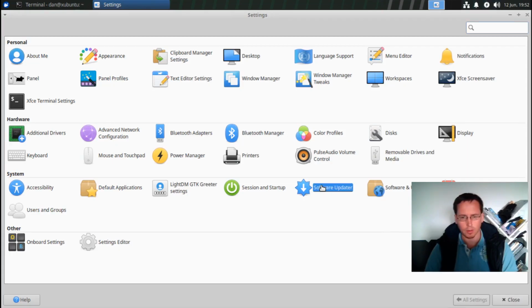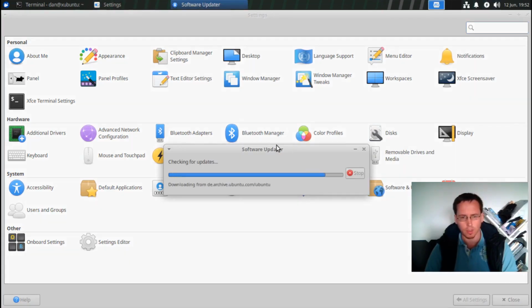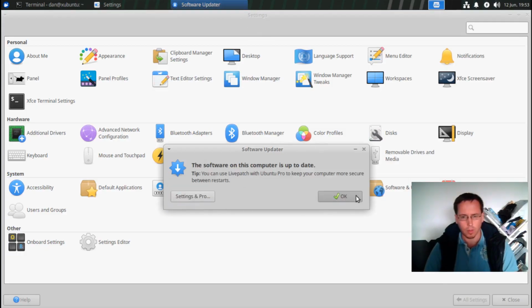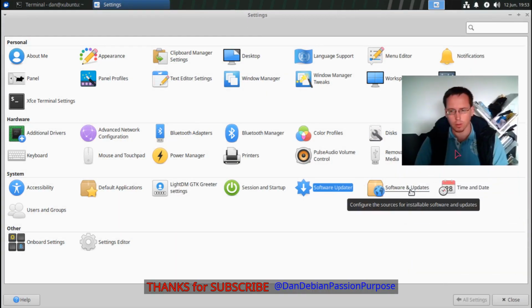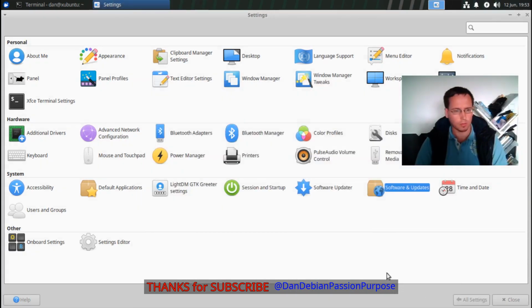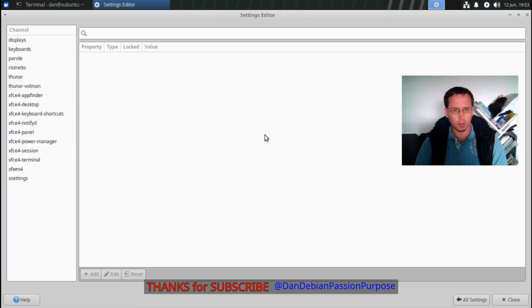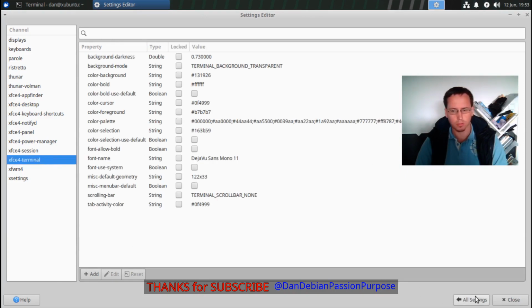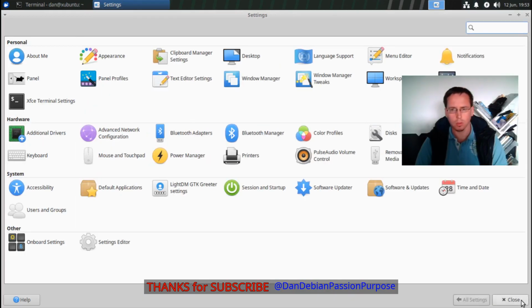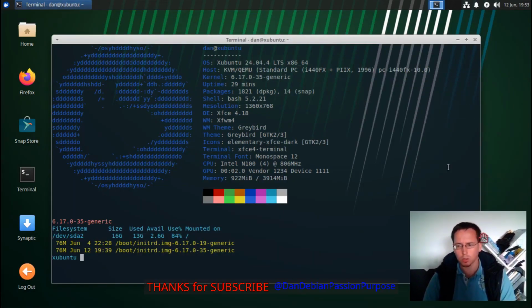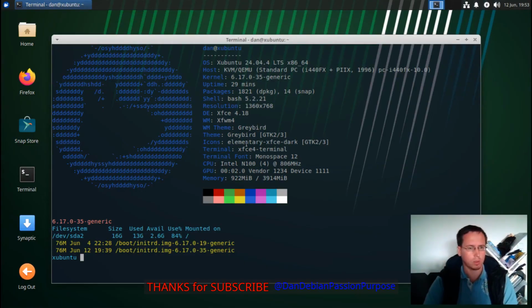And software updater is just starting the software updater. This is also good that they have this in the complete settings overview. Up to date. So, and then you have here the software updates settings, and time and date, and so on. And settings editor is then for specific stuff. Oh, this is good.